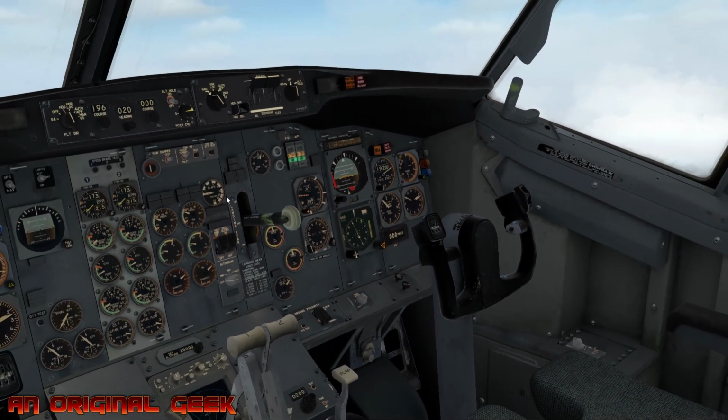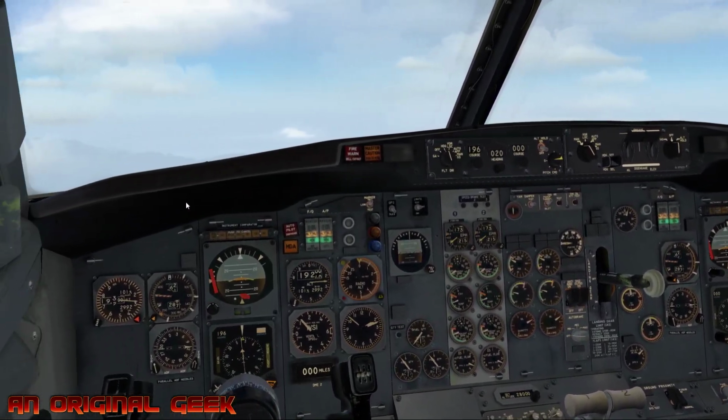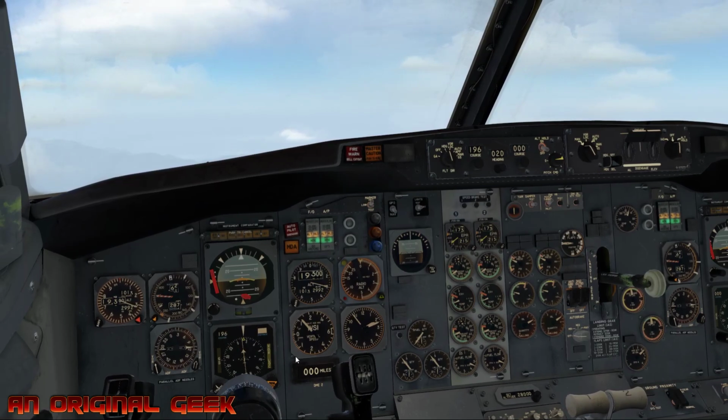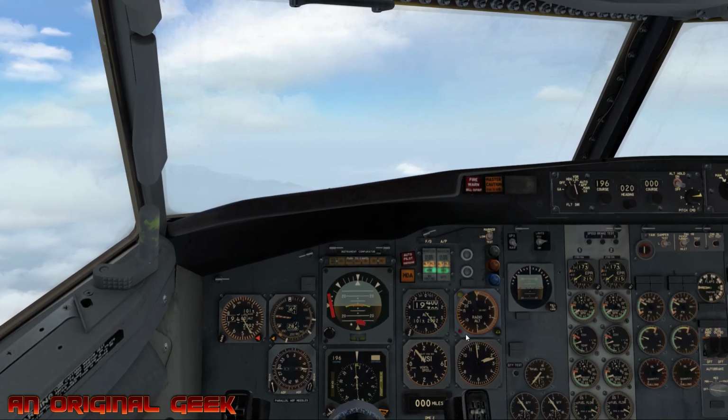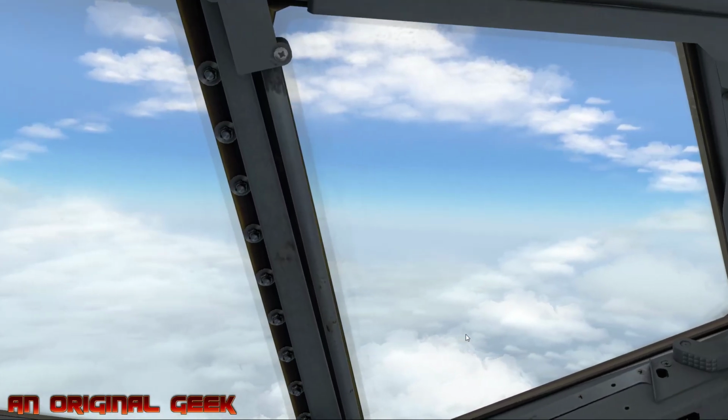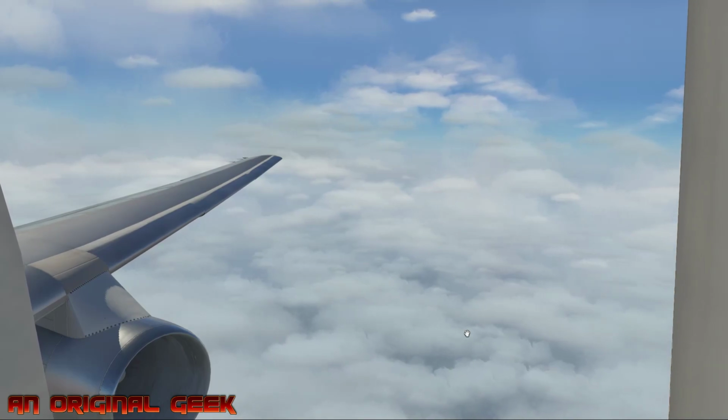Alright, there we go. Keep an eye on our airspeed here, looking pretty good. Nice climb out at about 1,000 feet per minute here for us to look around and look at our clouds.